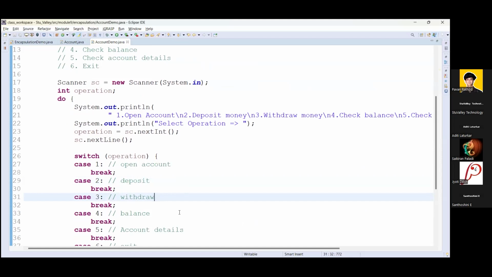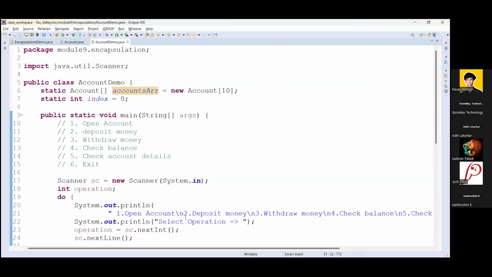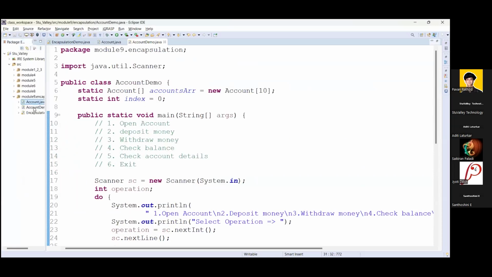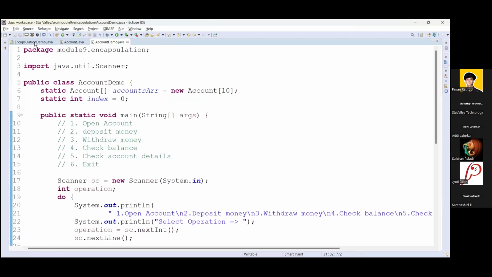Okay. Thank you everyone. You can take a screenshot of this and try this, or I will share these files in the chat box. I'm sharing these files in the chat box. You can download those files and complete this part. The logic you have to build on your own.